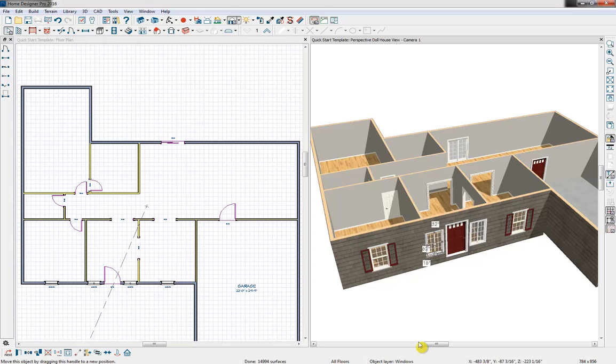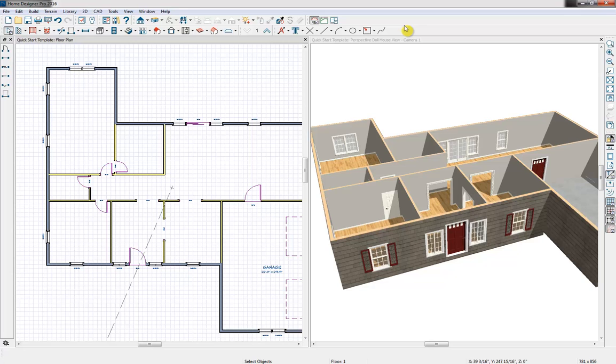So we have a lot of flexibility in Home Designer programs to be able to adjust these doors and windows, either one at a time, or we can adjust our default before we begin for easy placement. So now let's get in and work on our kitchen design.